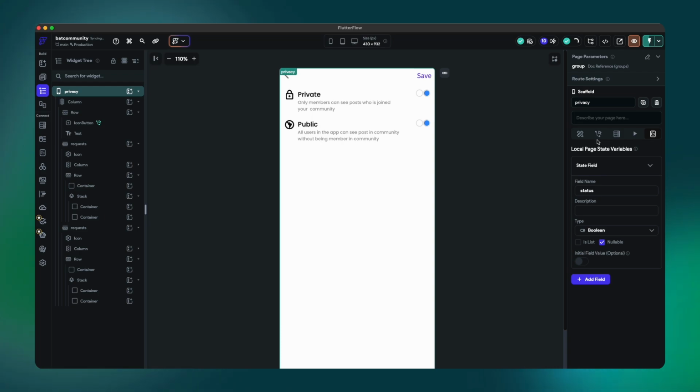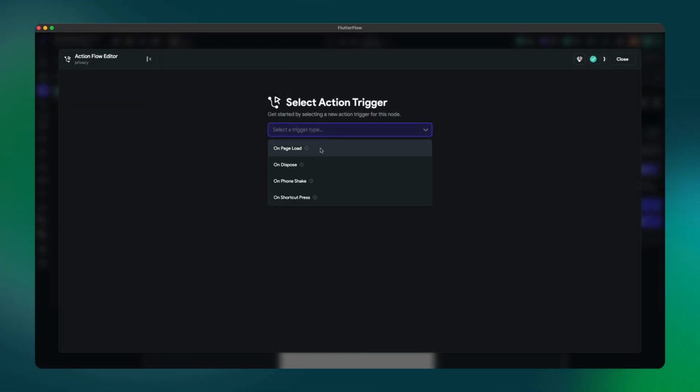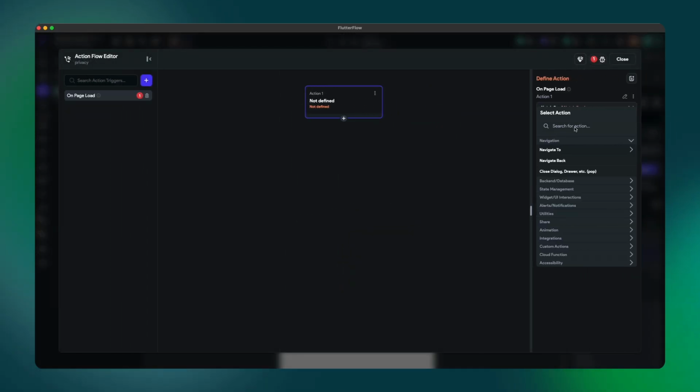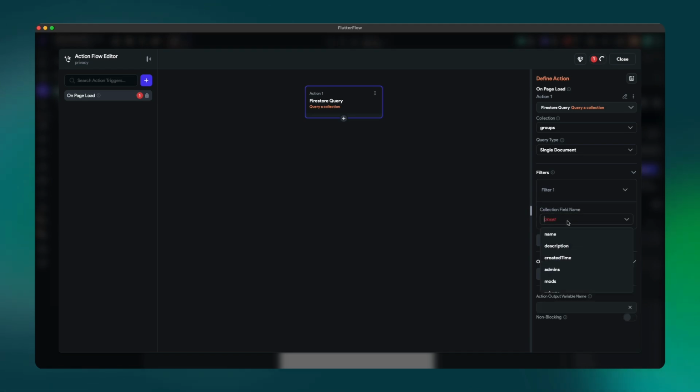Okay, we are going to set action for loading the page. Click scaffold and go to the action part. Find query collection. Collection will be group and type will be single document. Use filter as I am setting now.